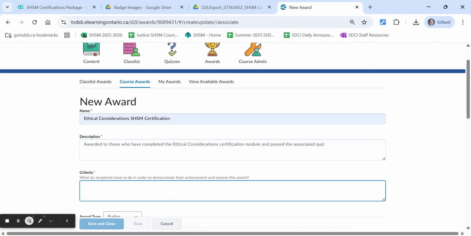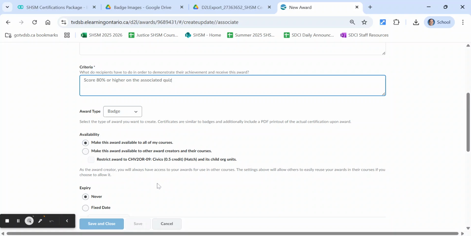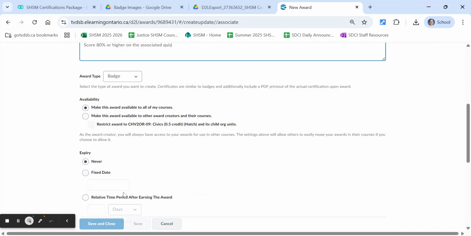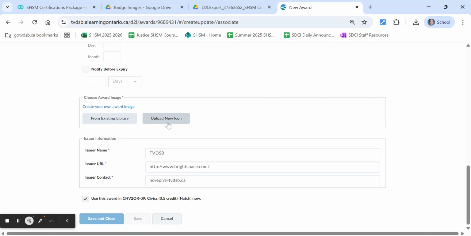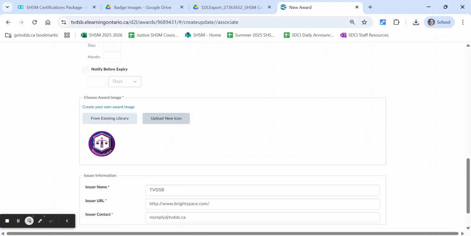The criteria is how do you earn the award? For example, score 80% or higher on the associated quiz. The award type here is a badge. You can leave availability and expiry as they are and scroll down to award image. You will select upload new icon. You will go to the download folder where you downloaded your materials and click the appropriate image, in this case, Ethical Considerations.